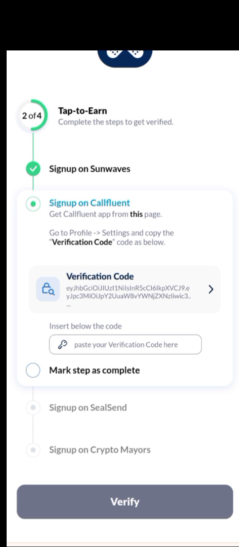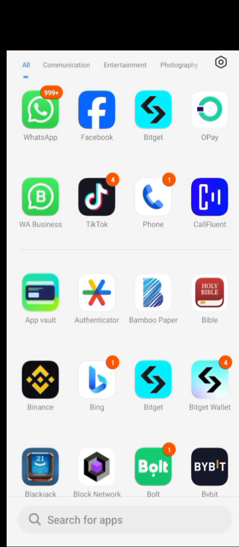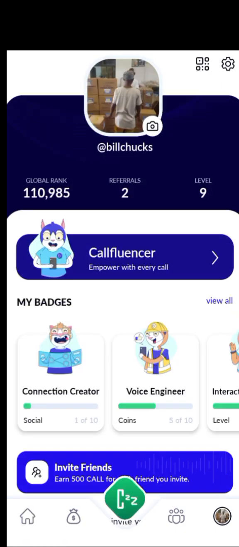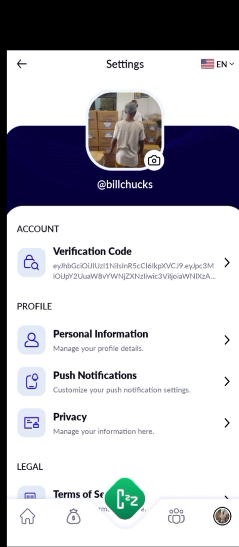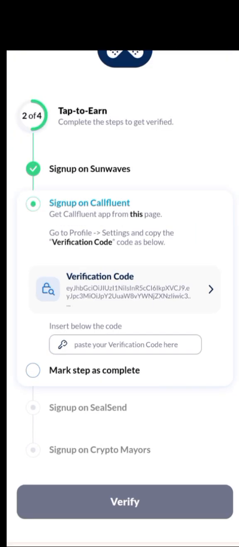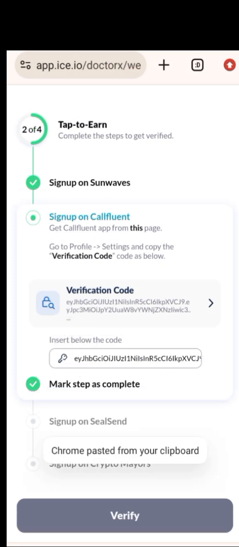The next thing I'll do is go to the Call Fluent app and repeat the same process. So, Call Fluent. It's loading. I'll also click on the picture icon, click on the settings button on the top right corner, click on verification code, copy the code, and then I'll go back and paste. And I'll click mark step as complete.